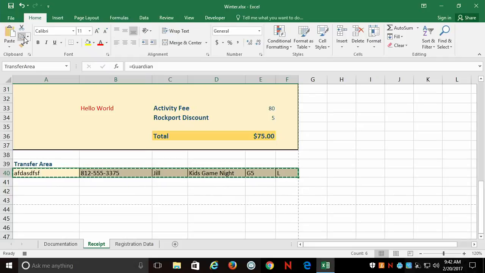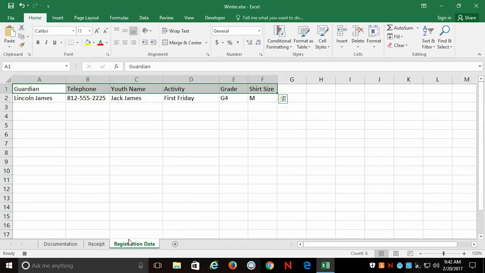Click the registration data, select A1, then press Control and the down arrow. Okay, that always takes us to the last row with values.